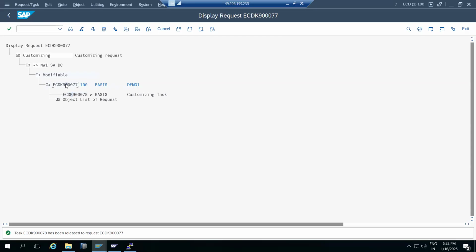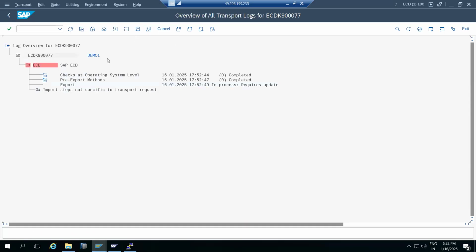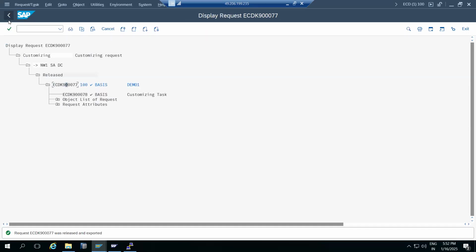Then the main task, you will get the right mark. When you are done with the main task release, it will go to the released status here. The main task also will be released here. When the main task is successfully released, see here, the main task is successfully released. This is ready to import into the NW1 system. See here, this is called the released status.